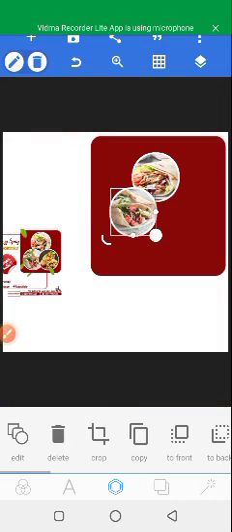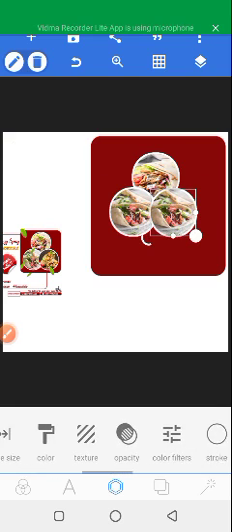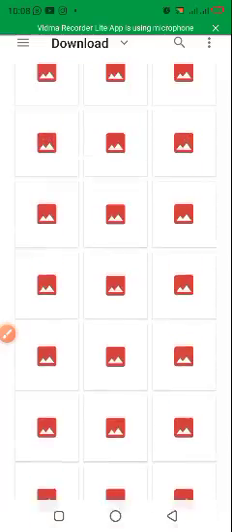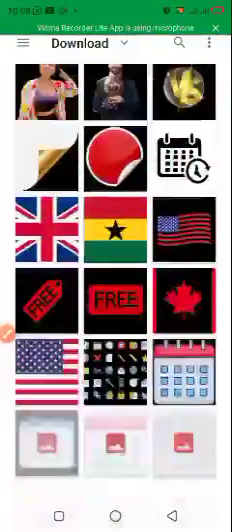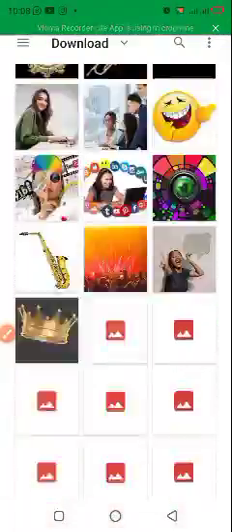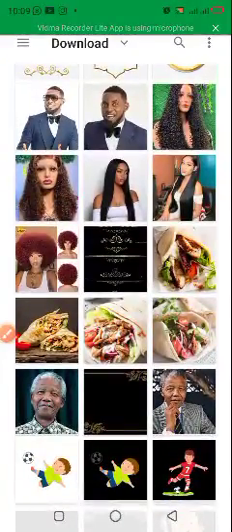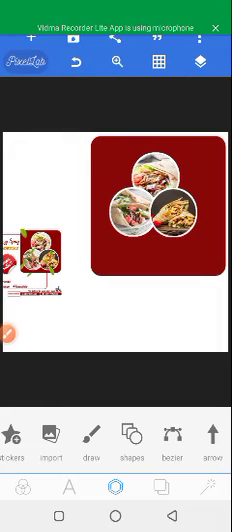Then the next one, we'll go to copy again. We'll copy it, we'll bring it down here, and we choose another picture by going back to the same texture, by going back to our gallery to choose another picture of the shawarma. Okay, so we'll choose this. Okay, so we are through with this.